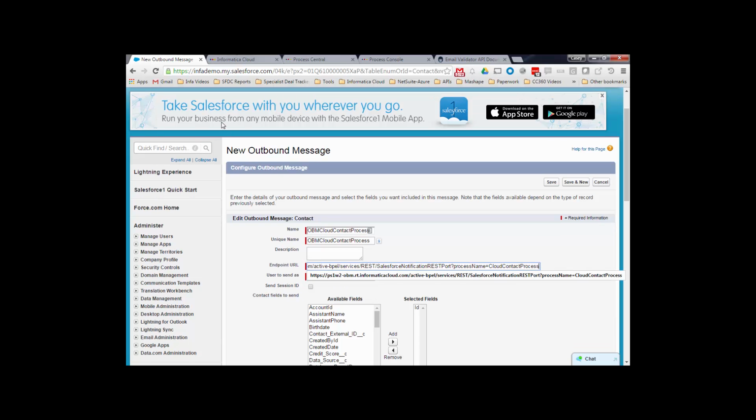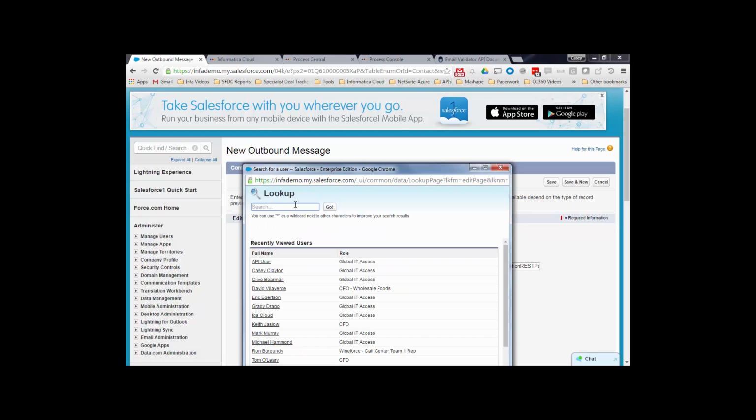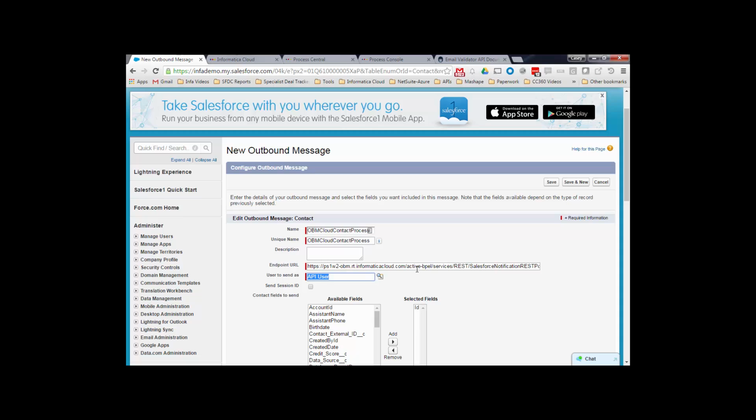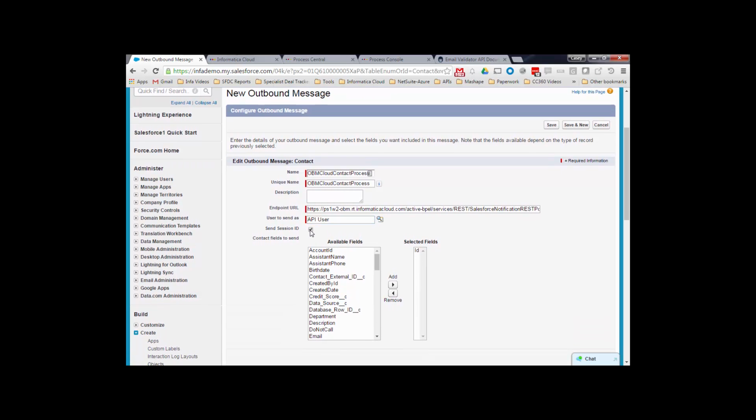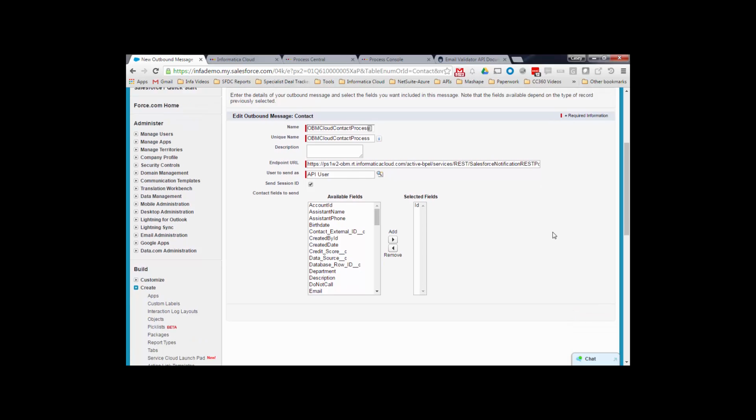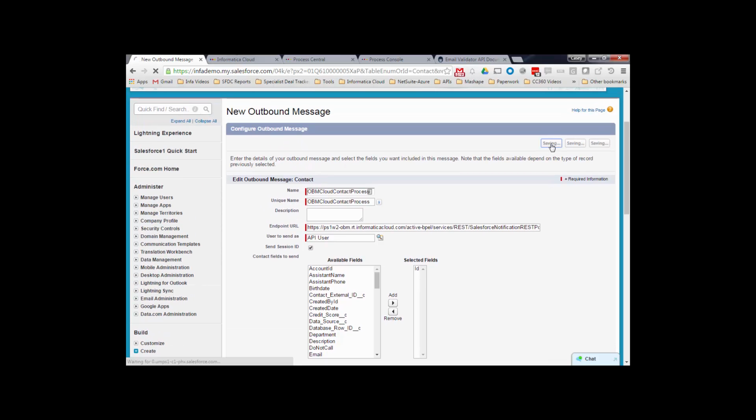Now, as I said, we want to make sure that we're going to send this as the API user, so you can just select it from the drop down here, API user. We want to send the session ID because that's how we're going to authenticate. We're able to use the Salesforce authentication mechanism behind the scenes to authenticate this call. And then the only field that we need to send is the ID. As you saw when we designed the process, we were able to reach back into Salesforce and grab any field on that object or related objects. So no need to create complex SQL queries or create formula fields to cram all the information that you need onto one object just in order to make an outbound message call like this. So that's what we have here. We're going to go ahead and save it.